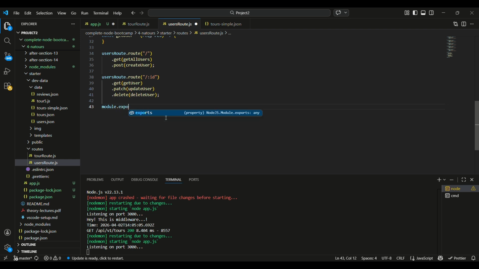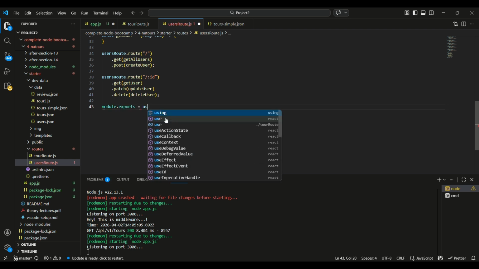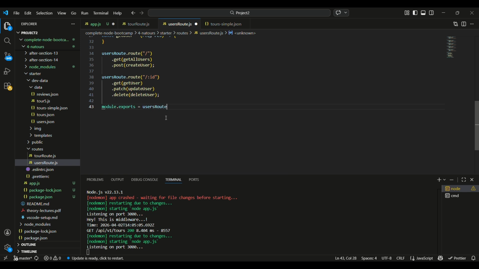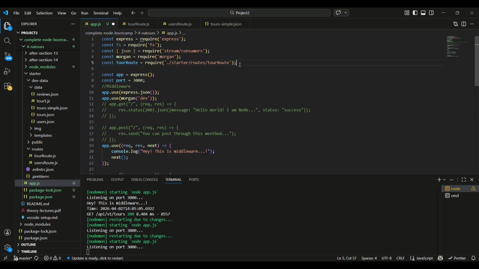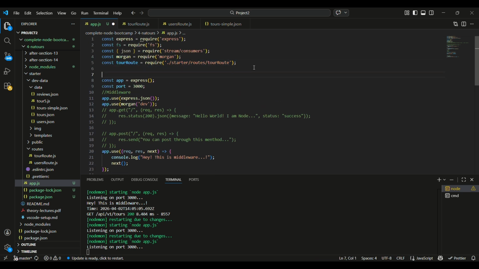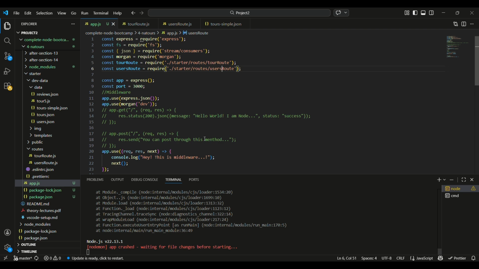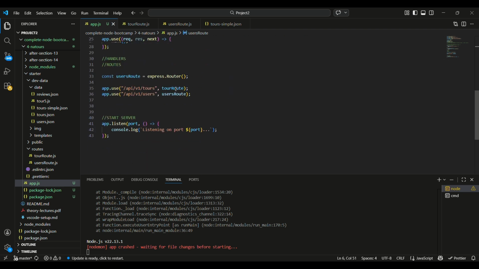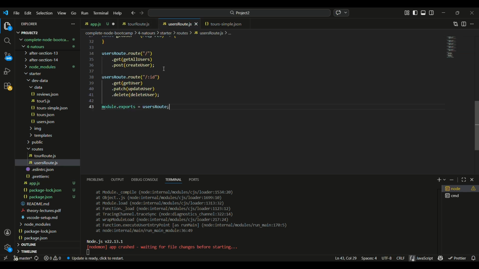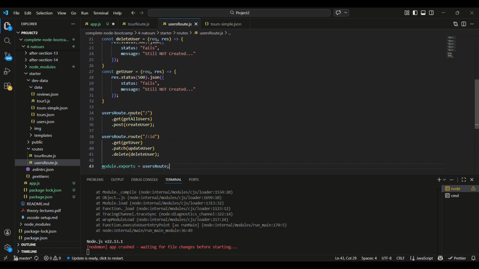Module.exports simply. You can give any name. Let me give users route, and let us import similarly as tour route. Two routes are there. We can give users route, and here users route. If I, okay, something has been missed. I have not copied it first before creating routes. You should have this route, right? Users route should be there.